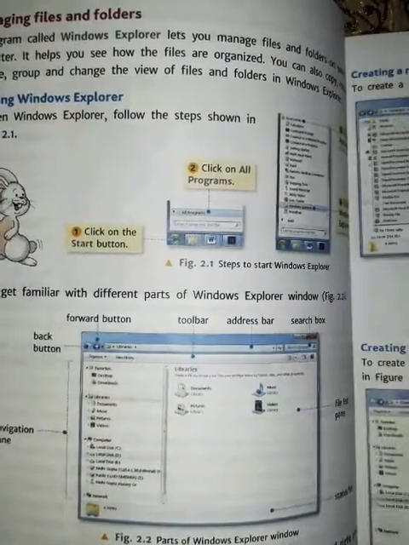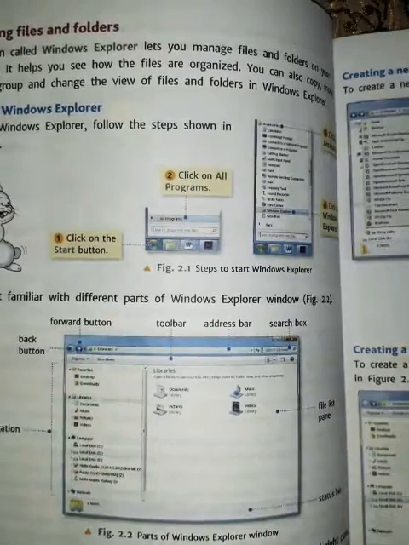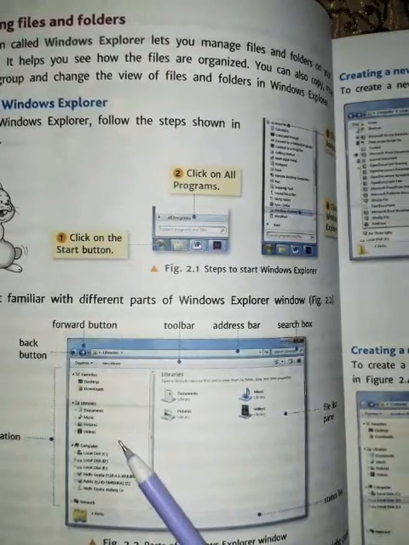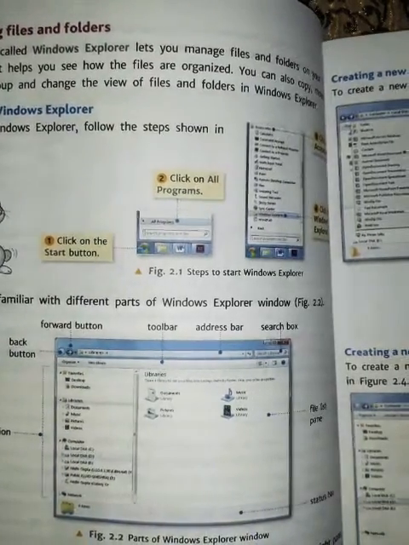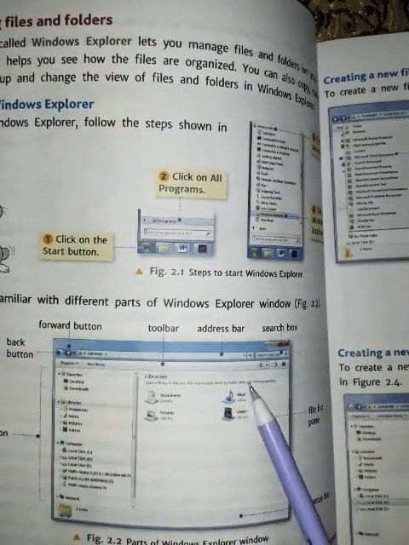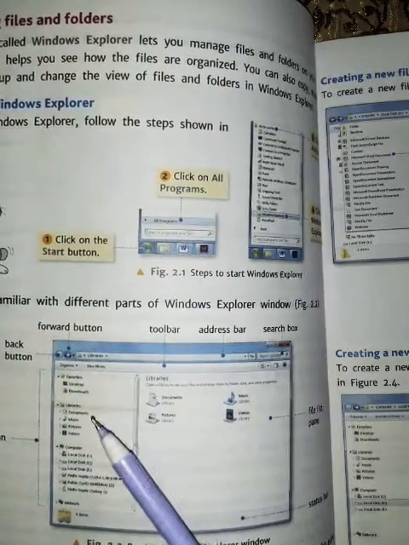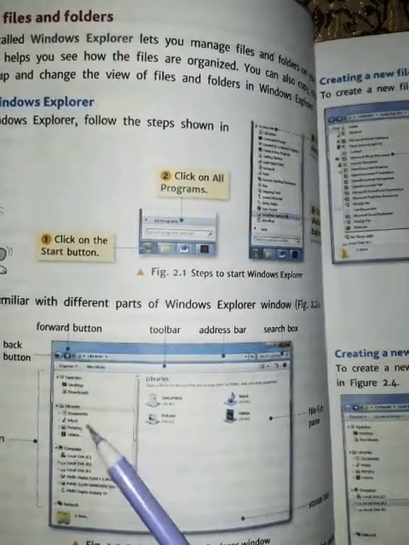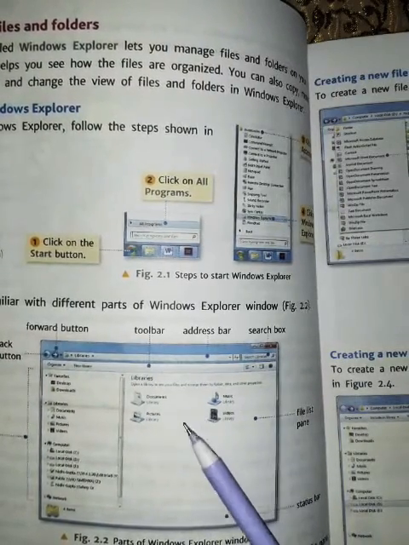Now students, this is the Windows Explorer screen where you can see the two parts of the screen. First is the navigation pane and second is the file list pane. And here you can also see one more thing: the libraries in this Windows Explorer. We can see four important folders of these libraries.